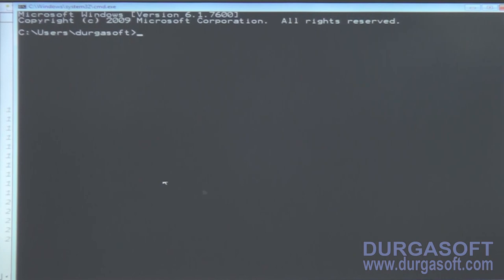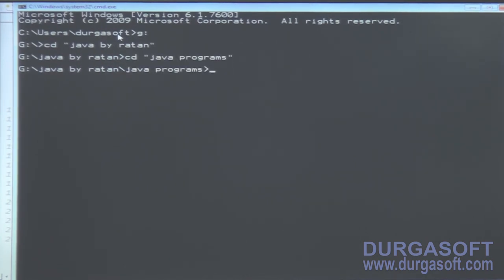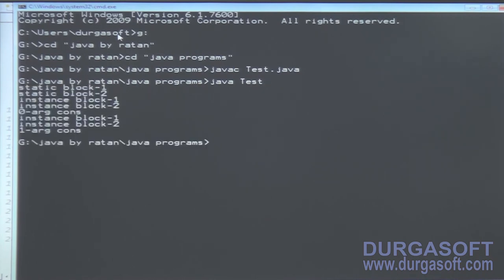In the command prompt, initially control is in local disk C, but my application is saved in local disk G. In local disk G, I am saving my application in the Java by Ratan folder, subfolder. To change to the subfolder, use the change directory cd command. One more subfolder is there, the Java programs folder. Then I move to the Java programs folder. In that folder, your application is there. Java compiler, please compile my application: javac Test.java. JVM, please execute the Test class.